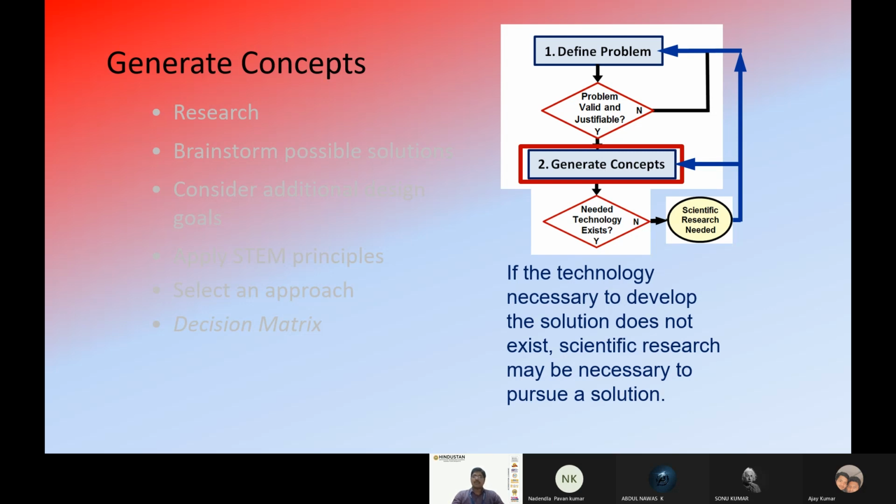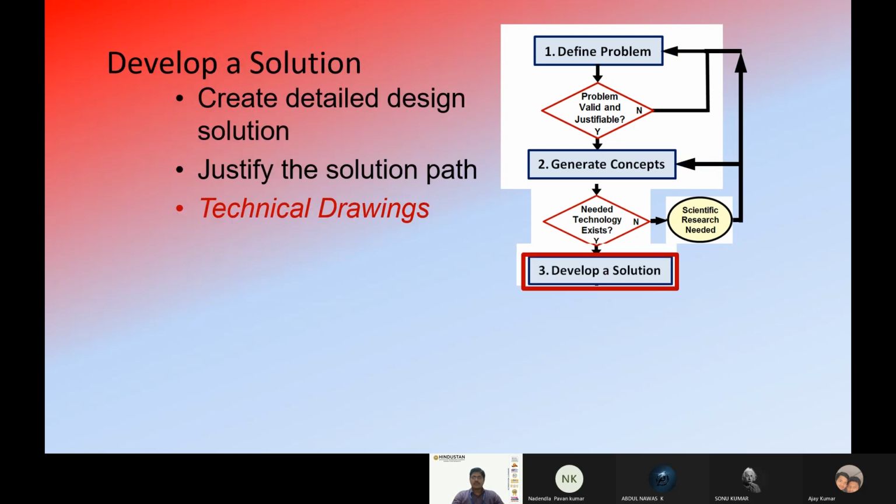And now we come to the next step called developing a solution. How to develop a solution, right? What are the main things while we are developing the solution? Because you already defined the problem, you know that it is justifiable, then only you can come to the second step, where we generate concepts. Once we are able to generate concepts, the next step we need to do is developing a solution, right?